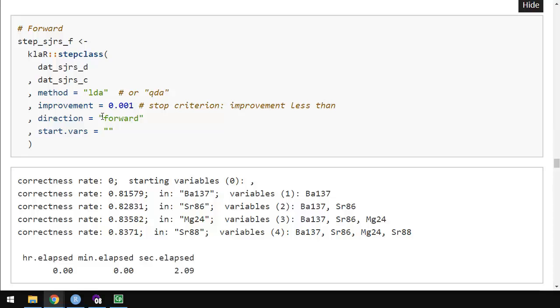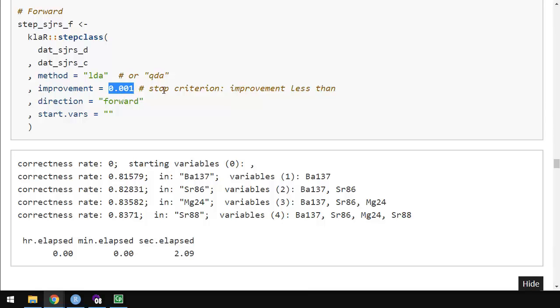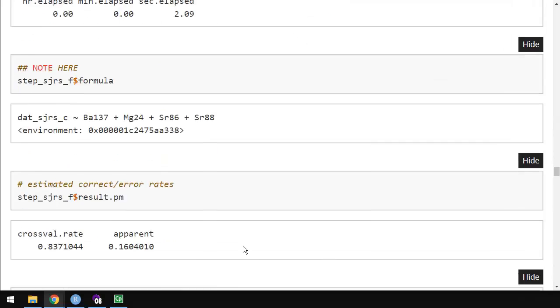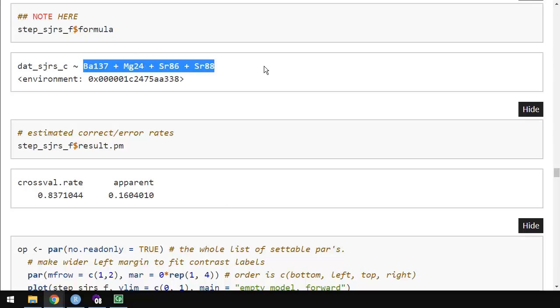Let's try forward selection. We're going to start with an empty model. Make sure that you've got the correct LDA or QDA in there, and do forward selection. By the way, this improvement is your stopping criterion. If I add a variable and it doesn't improve the classification accuracy by more than 0.1%, then I'm not going to add that anymore, and I'm going to stop. Each variable I add needs to improve the classification accuracy by more than 0.1%. So here I start with 0 variables. I add in BA to have 1 variable, and then strontium, magnesium, strontium to have 4 variables total. It took 2 seconds to run. In this formula, these are the variables I retained, and the accuracy here is about 83.7.